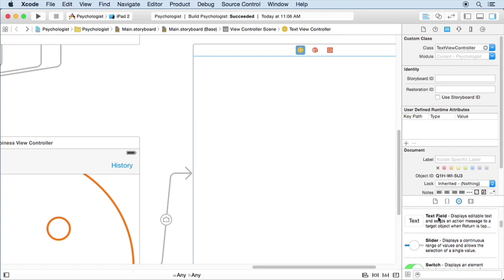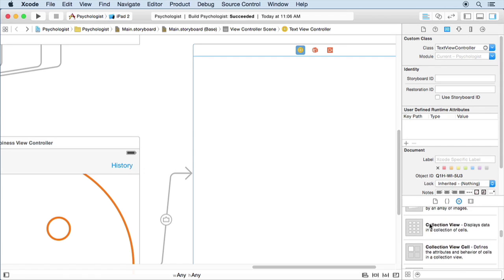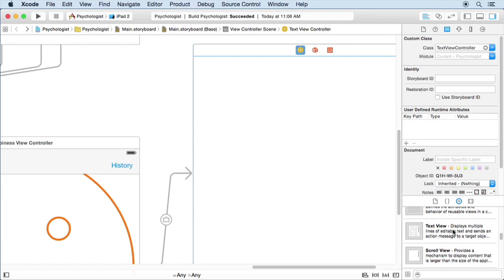Text field is not really appropriate because that's editable one, two, three liners. So label and text field are very similar, just editable or not. But there's yet another one down here called text view. And this displays multiple lines of editable text. It lets you set the fonts. The text can be selectable, you can copy and paste from it, things like that. So this is a much more powerful text object.